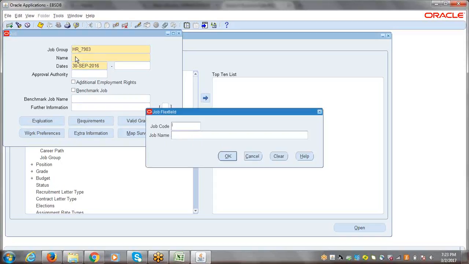So what the system is doing, it is opening one job flex field. Okay, job flex field. What is this? This is the job flex field structure name. What are the structures we gave within our business group, in the business group info form. In the job flex field, you have two fields, job code and job name. These are nothing but two segments within the job flex field.